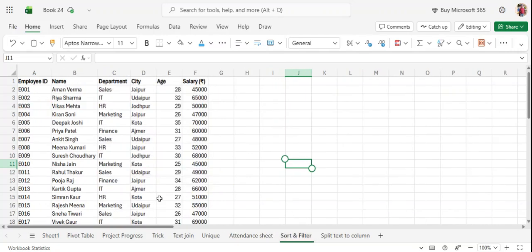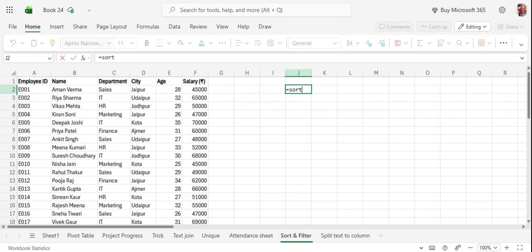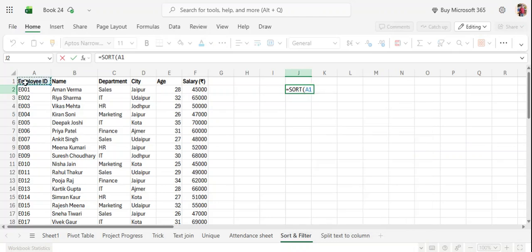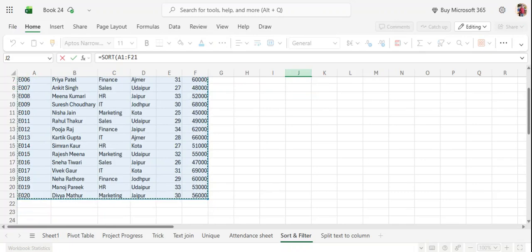Let's move to sort. How to sort? So I want to sort this data based on salary using the SORT function. Select this sort array, so select this array and press Ctrl+Shift+Down arrow, and for back, Ctrl+Backspace.